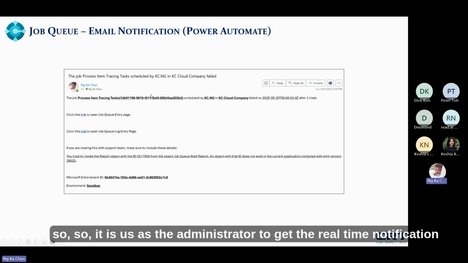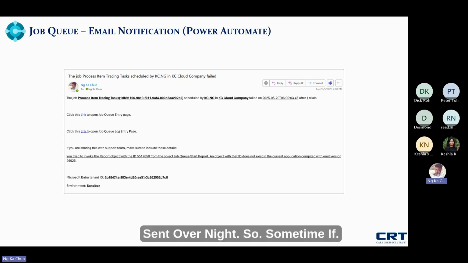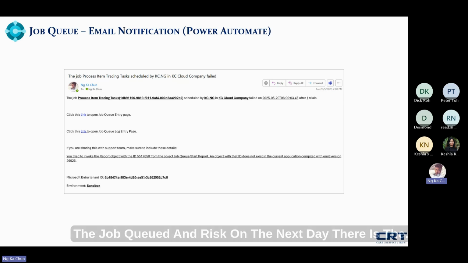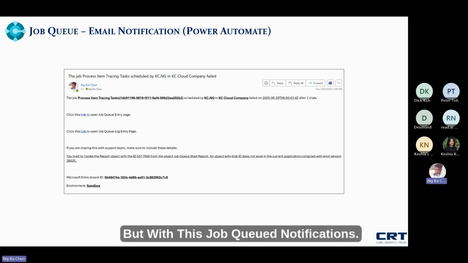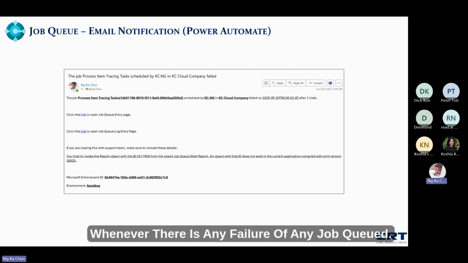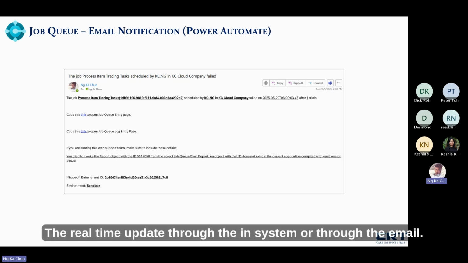So it is us, as the administrator, who get the real-time notification whenever there is any job queue failure, especially if your job queue is set overnight. Sometimes if the admin forgets to check the job queue entries the next day, there is a chance that the job queue failed but no one is aware of it. But with these job queue notifications, whenever there is any failure of any job queue, the system admin can always get the real-time update through the system or through email.